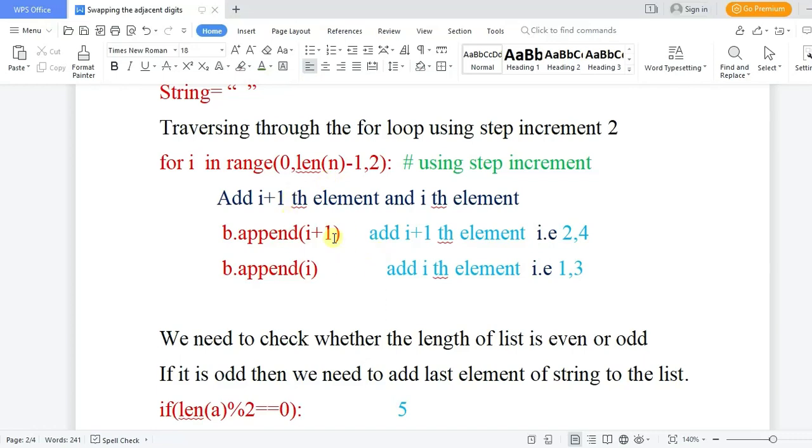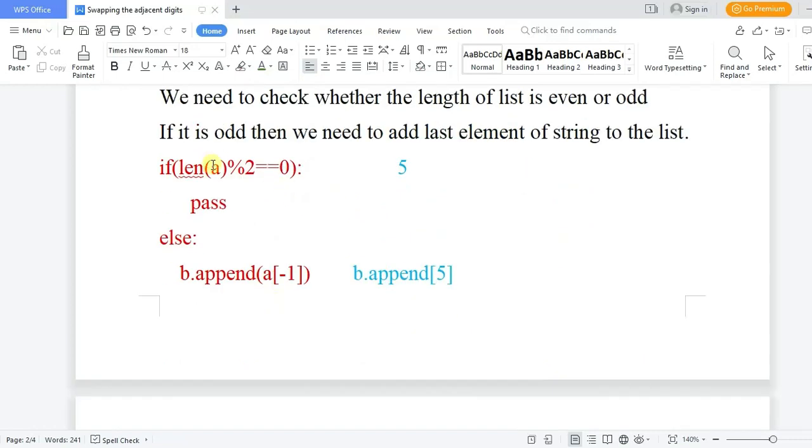Okay, if it is a 6-digit number, it is fine. If it is a 5-digit number, what will happen? It will interchange only 4 digits. After the 5th digit, it does not do anything. So in order to overcome this, we will use this.